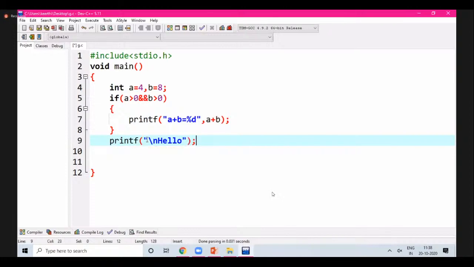Now observe this simple if statement. Here, in the if condition on line number 5, the value of A is 4, and 4 is greater than 0, as well as the value of B is 8, and 8 is greater than 0. So this is the true block. In a simple if statement, if your expression evaluates to true, both the statements inside the if block and outside it will execute.